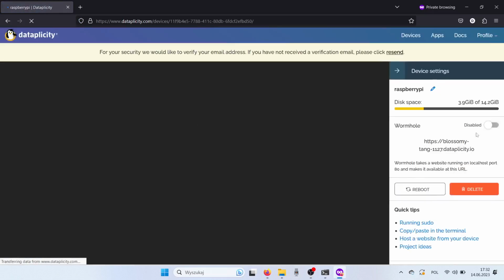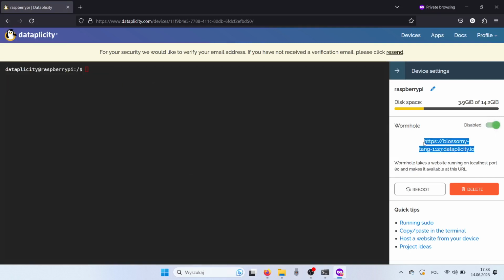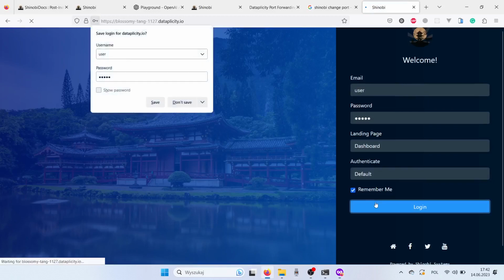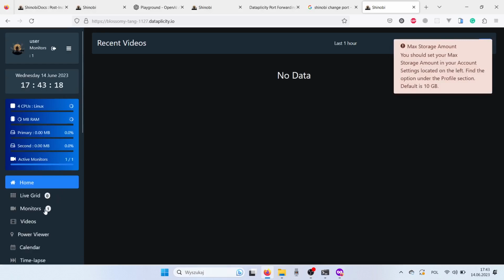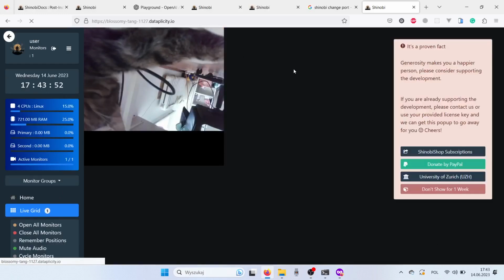Let's click on it, and we need to enable the Wormhole feature. That feature provides a special web link using which we can access port 80 of our Raspberry Pi from any place in the world. Amazing. Clicking on that link, we can log into our Shinobi using our login data, and using the Dataplicity Wormhole link, we can spy on my cat from any place in the world.